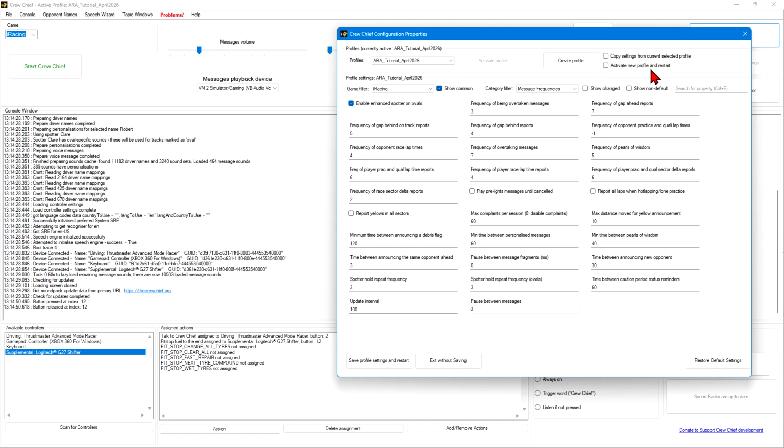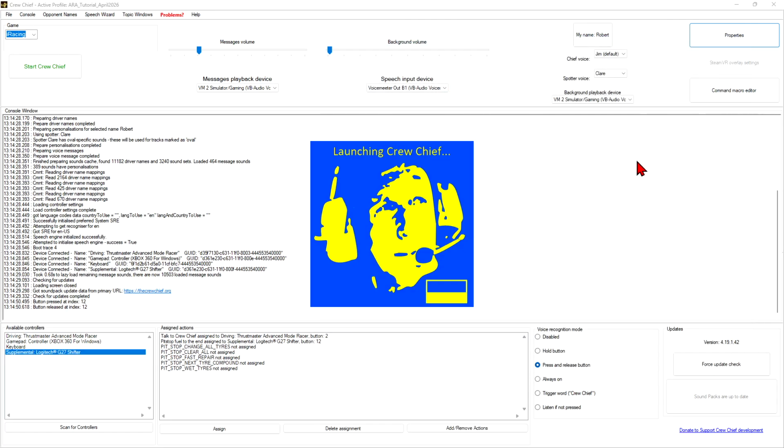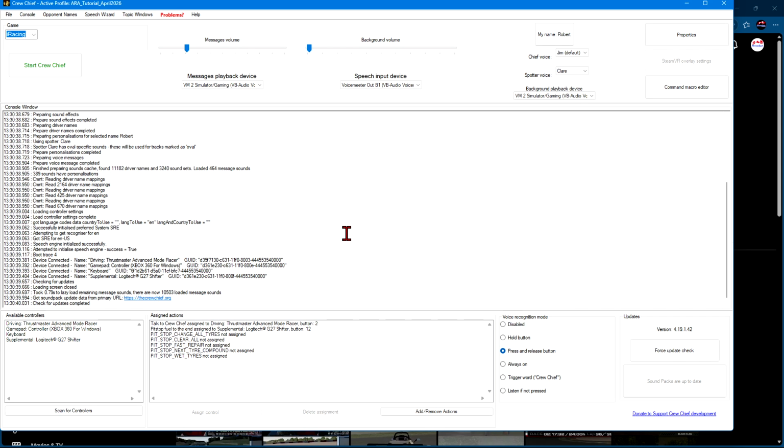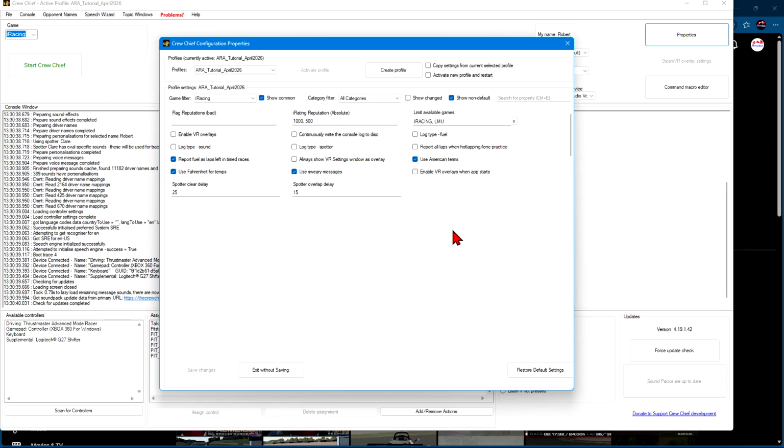So one of the other things that I have heard complaints about with CrewChief, which you can do with a button map. I want to save the changes and restart. There we go. So now all of the changes that I have made, I can now go show non-default. These are all the changes I've made while making this video. It will keep track of these at all times.